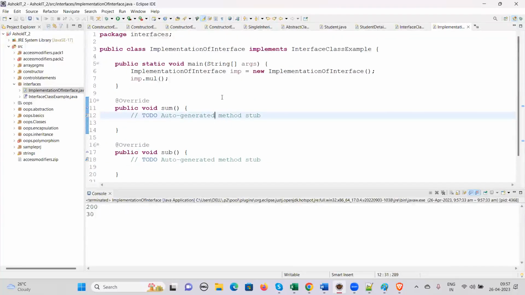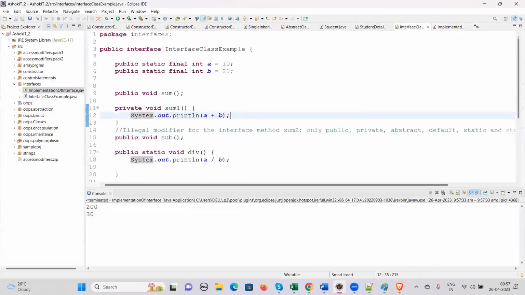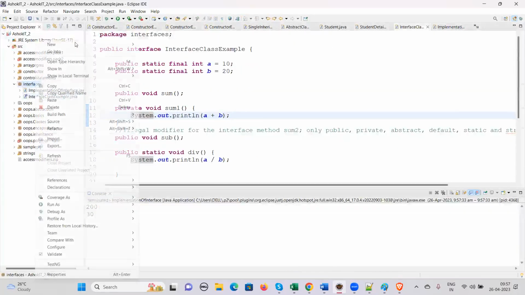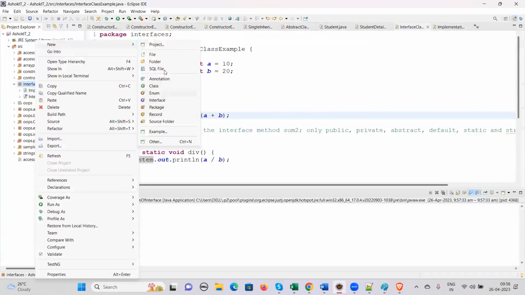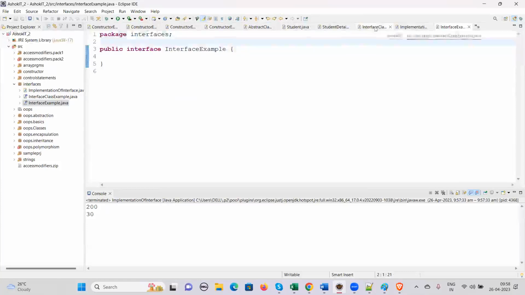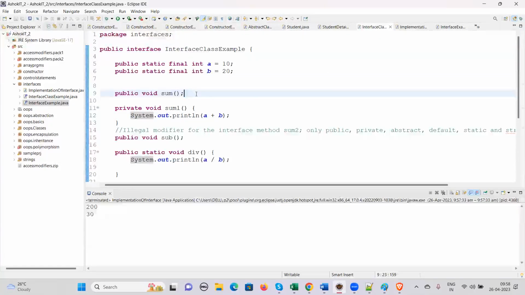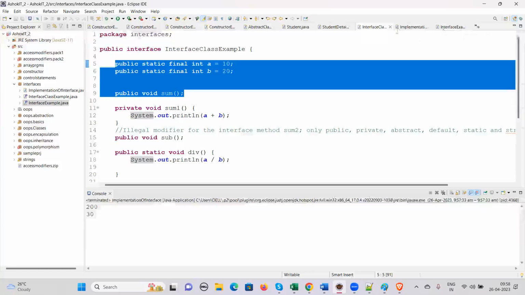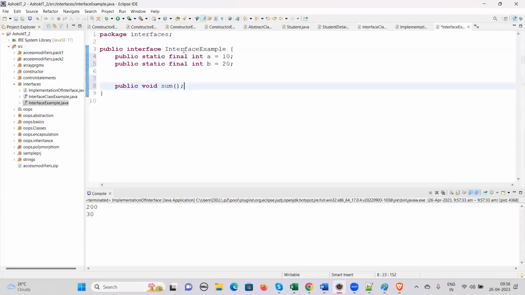Okay. The other thing that we were talking about is how we achieve multiple inheritance using the interfaces. We can implement a number of interfaces. For example, here we have created one interface and I'm going to create another interface. Let me create another interface. Okay, so here I'm going to put something. These are the things that I'm going to put in the interface example. B1. Okay, we have some method.